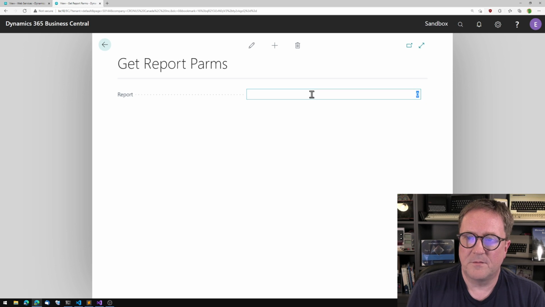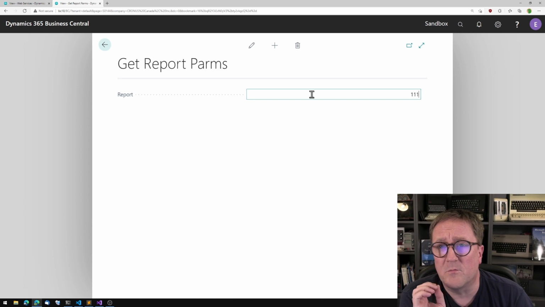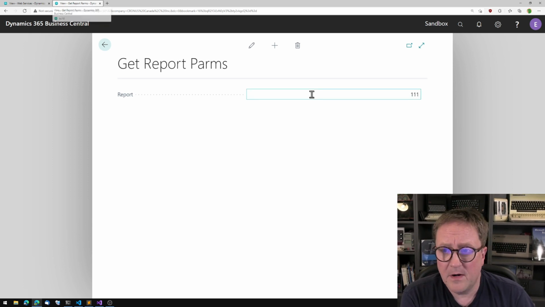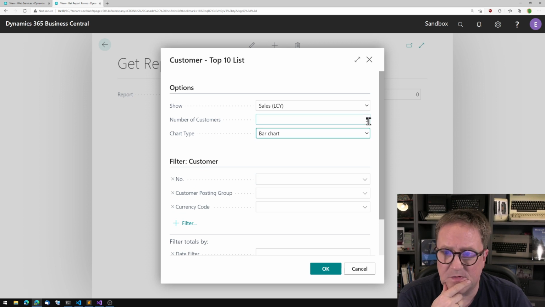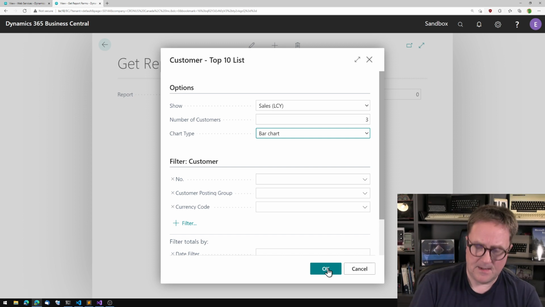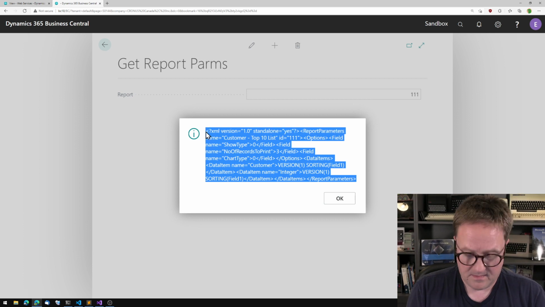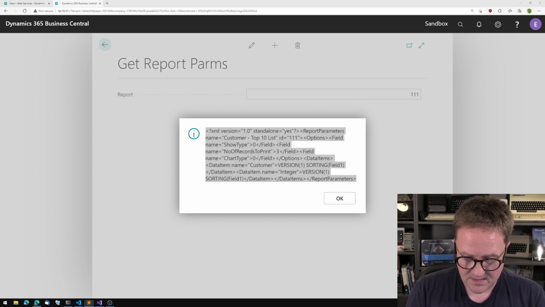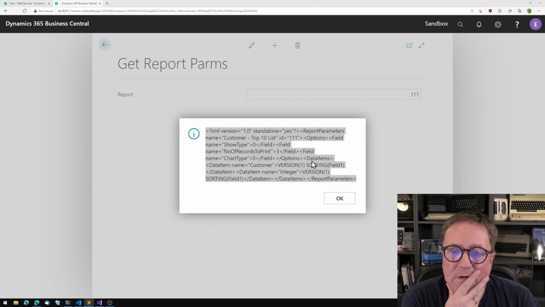Here is my go-to report whenever I just need to print a report. I also always go for report 111. It's easy to remember, and that's the customer top 10. So now you see I have a request page here, and let me just change that. So I want to see 3 customers. I click OK, and we get the XML. So that is pretty sweet, and I'm just going to store that on a clipboard somewhere off screen. So now we have all the components.